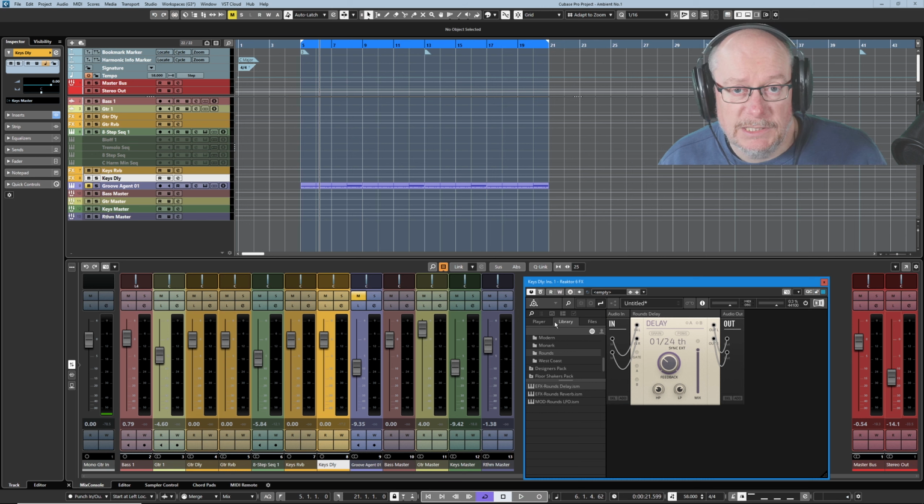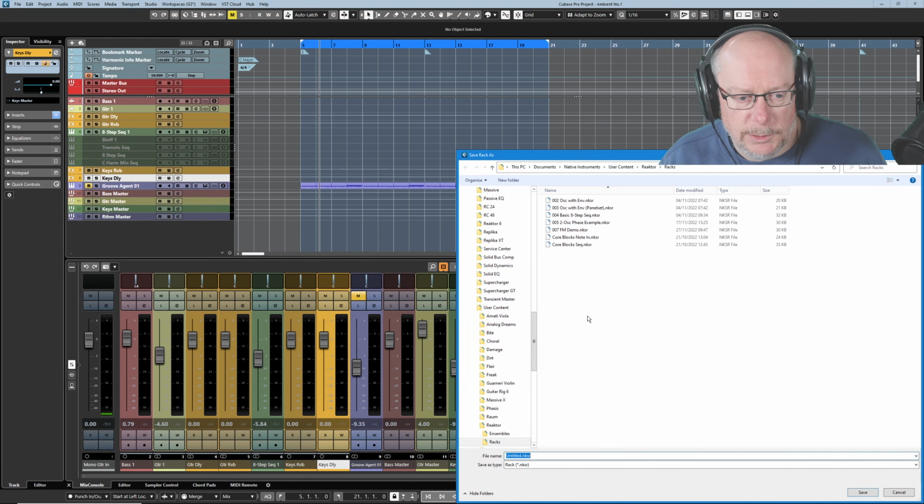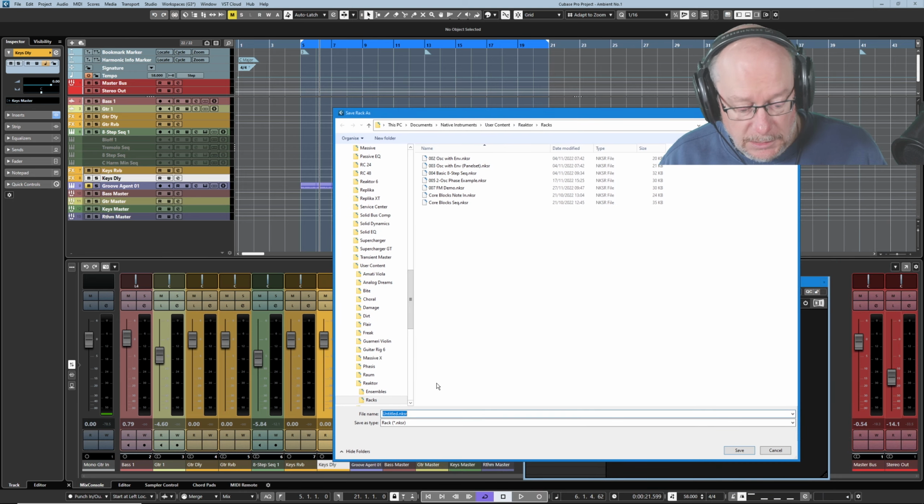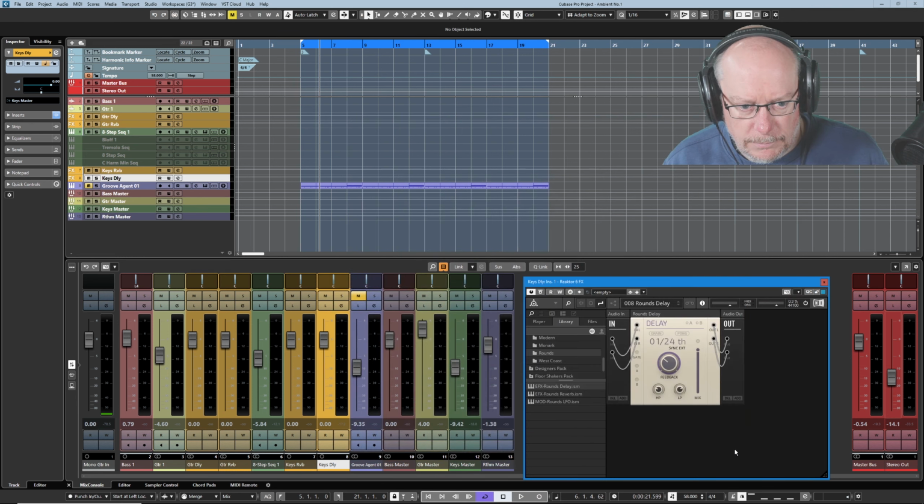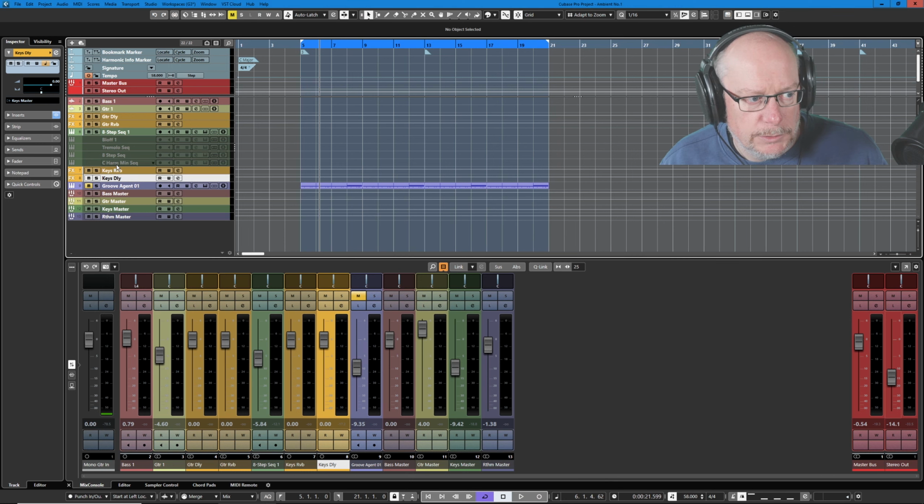Pretty happy with that. I'm going to save that as a basic preset of mine now. So I'll have access to this as a send effect whenever I'm sorting out delays. Now onto the reverb.